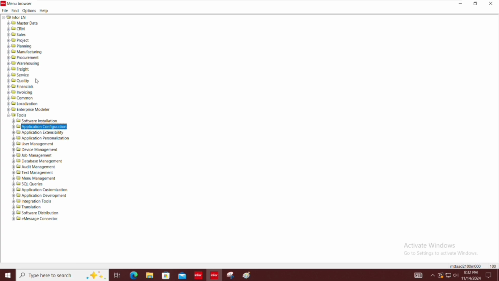Okay, and coming to this application extensibility, this session provides tools to extend the functionality of an application. It allows for the customization and the addition of new features without altering the core system, ensuring that the application can grow and adapt to changing business requirements. Application extensibility is nothing but extending the functionality of the standard application. That's what it deals with.